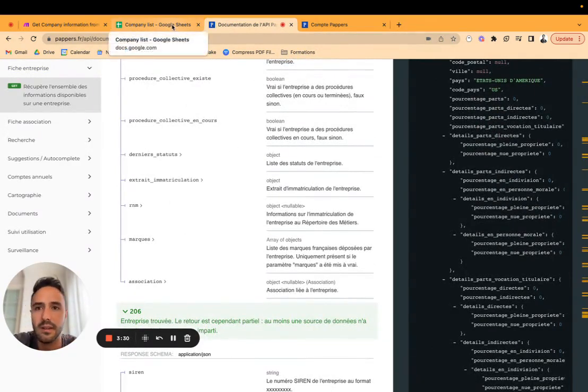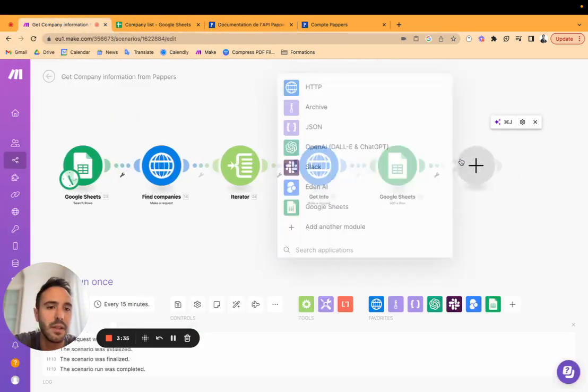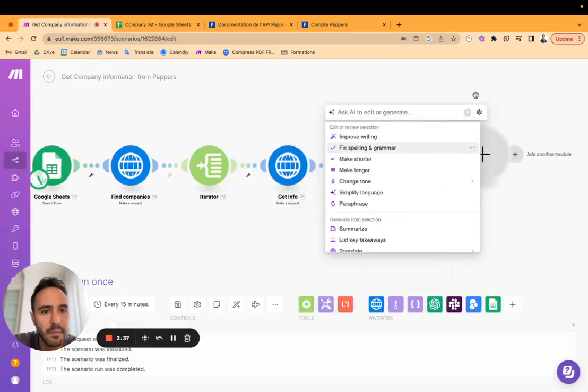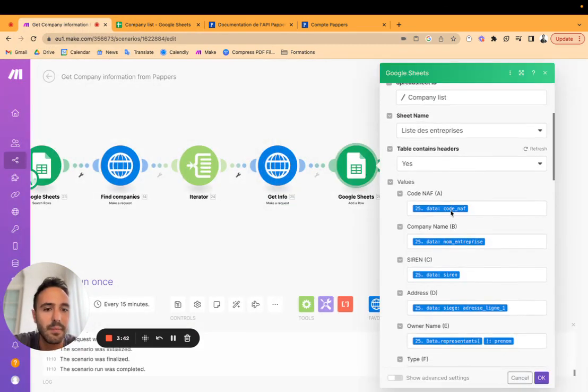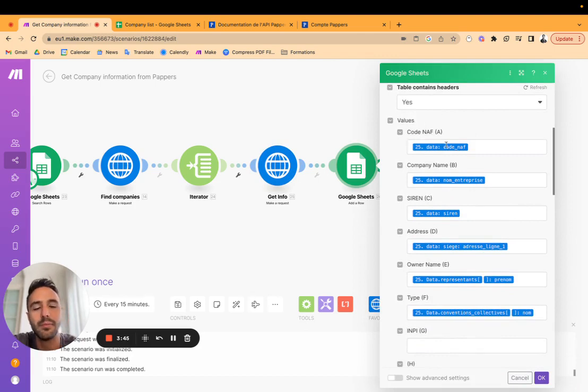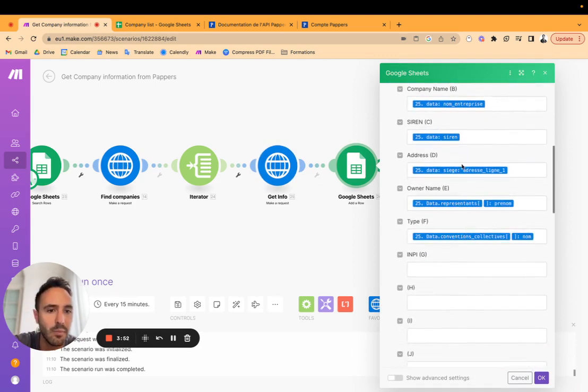So the API call retrieves all this kind of information, but then on my Google Sheet, when I paste the information, I want to paste the nav code, the company name, the siren, which is the unique code of the company, and the address, the name of the owner, and the type of company. So in this case, I chose 3 codes that retrieve restaurants, basically.